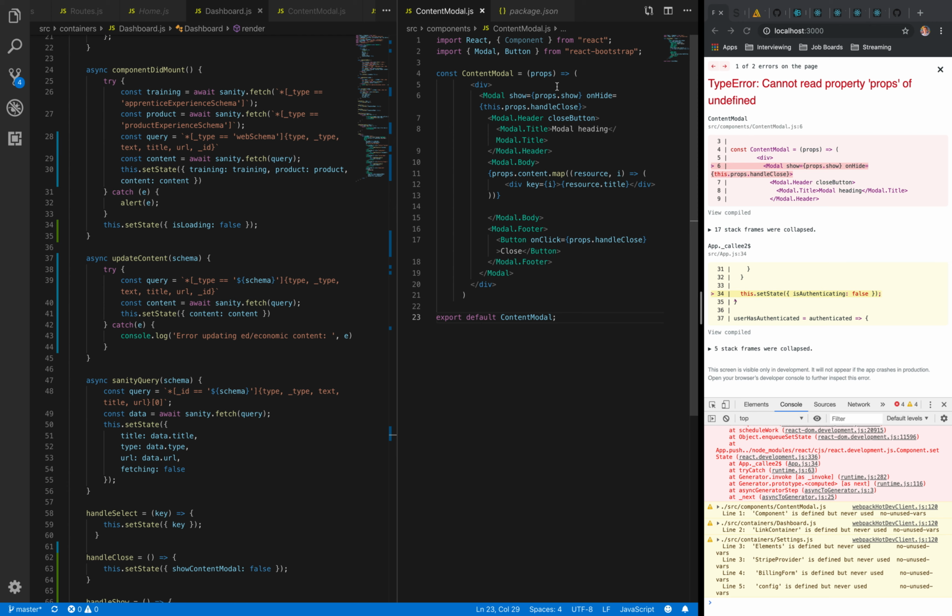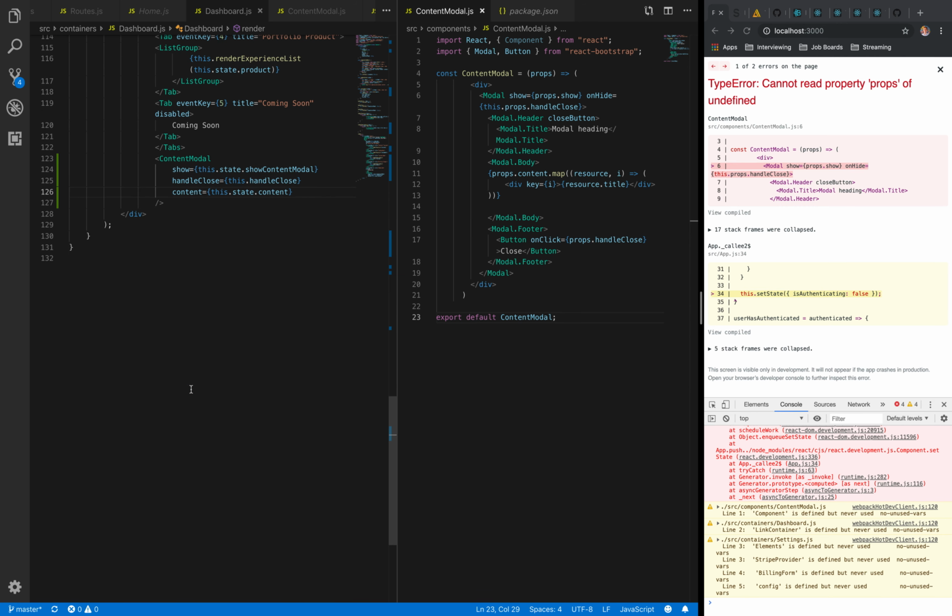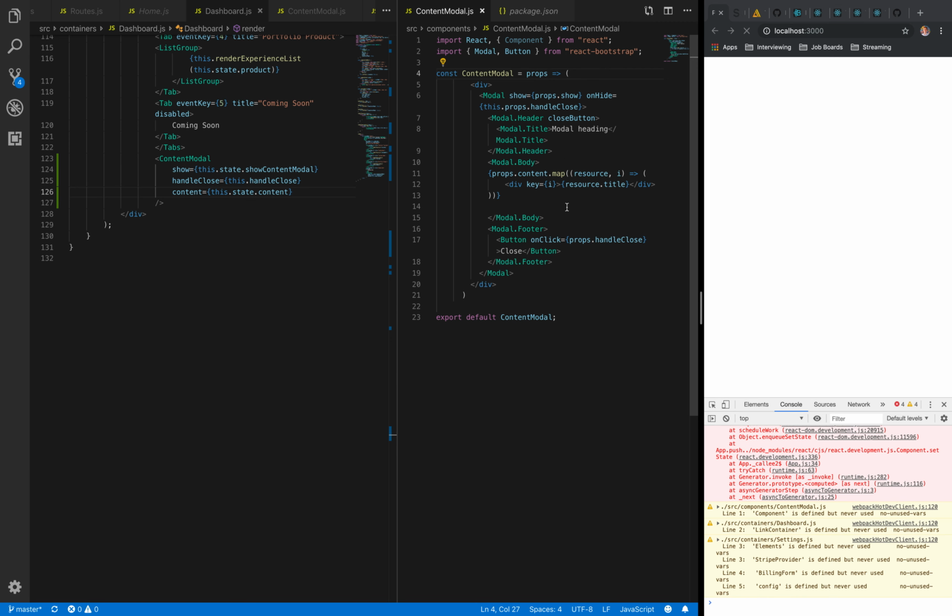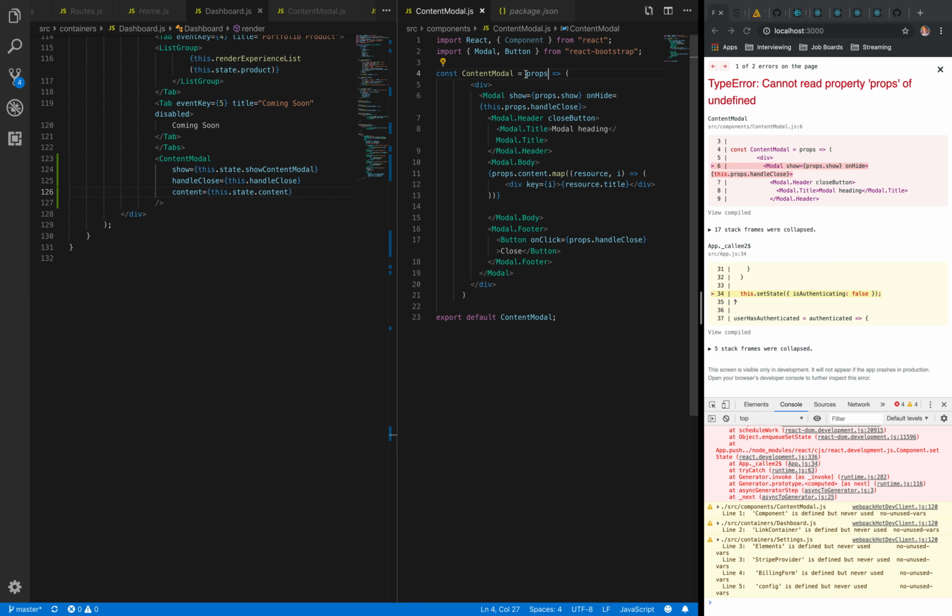Cannot read property props of undefined? Interesting. Why not? Modal show equals props.show. Okay, so it says it's not really getting any props here. Although, realistically, it should be getting some props. Yeah, right, that's not really getting too much.